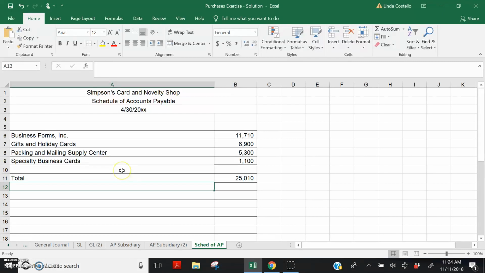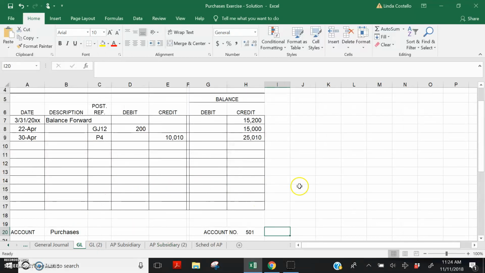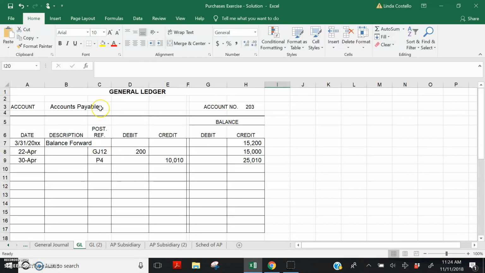Finally, compare the total on the schedule of accounts payable with the balance shown in the General Ledger account for accounts payable. If the balances agree, all is well. If the balances don't agree, then there is an error somewhere, perhaps on the schedule of accounts payable, in one or more of the vendor ledger cards, and/or in the General Ledger account for accounts payable. Any errors must be found and fixed before the accounting for the month is complete.